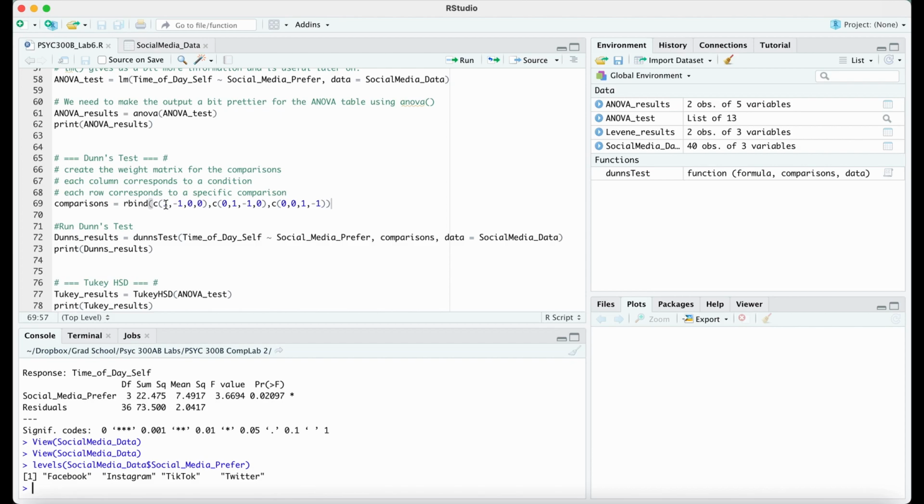So again, this first one is going to correspond to Facebook. The second one is corresponding to Instagram. The third one is corresponding to TikTok. And then the fourth one is corresponding to Twitter. And that's for our first comparison. Then we could do the same one for the second comparison where they're in the same order. So this one's Facebook, that one's Instagram, that one's TikTok, and that one's Twitter, and so forth.